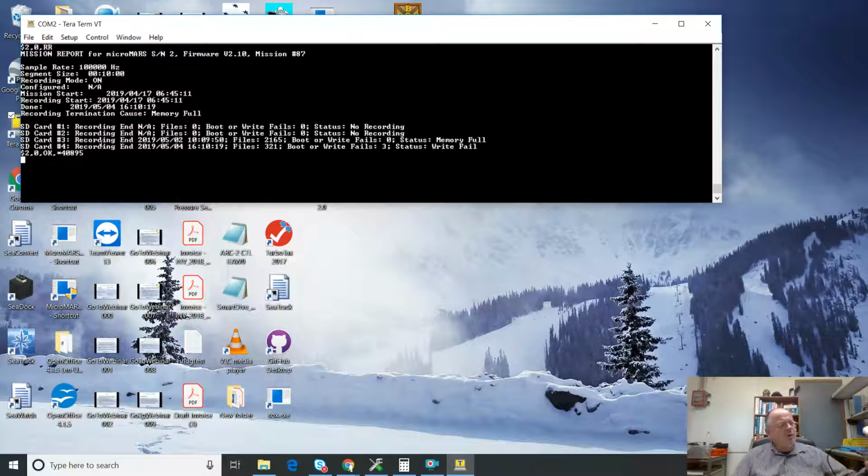Just for a reminder how that works, here's your card slots, and they're actually not inserted here right now, but starting on this end is card number 1, 2, 3, 4, 5, 6, 7, 8. So 8 is closest. If you have 8 cards in your recorder, some of them have only 2, that's closest to your end cap here, the highest number.